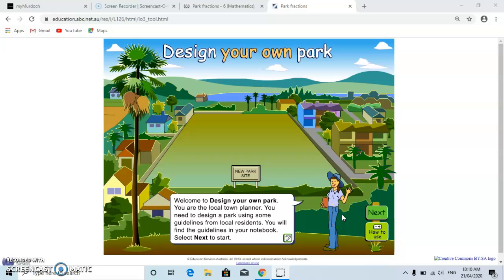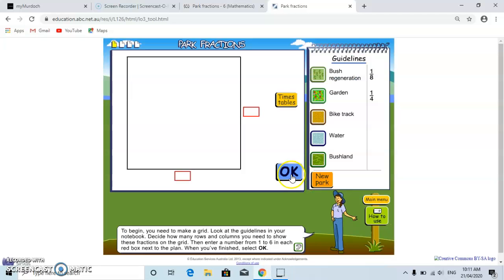Hi, so the game I've chosen is called Park Fractions. It's aimed at Year 6 students and it will help to improve their knowledge of fractions. So its purpose is to create an environment where students can improve and they can also relate it to life. So obviously if they can connect those two things, they may get a greater understanding. So I'll show you how it works.